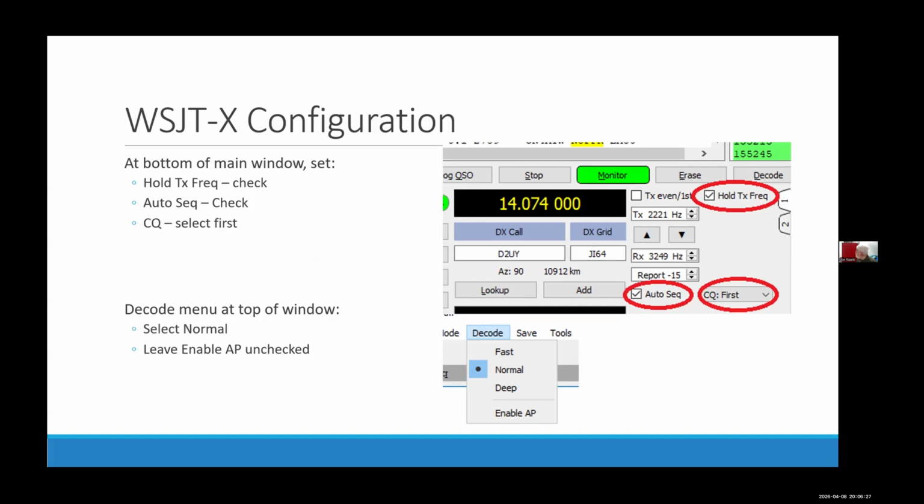And then CQ first means that if you're calling CQ, WSJT will answer the first station that it decodes automatically. There's also an option that you can try later where it will answer the station that's calling back to you from the most distant grid square. So that's something you can play with.